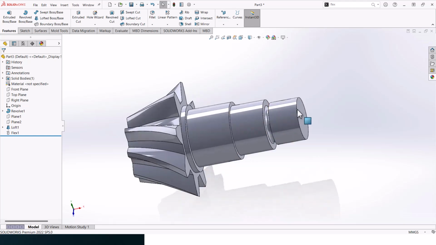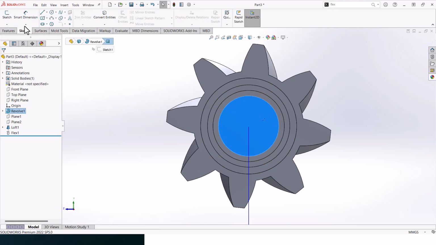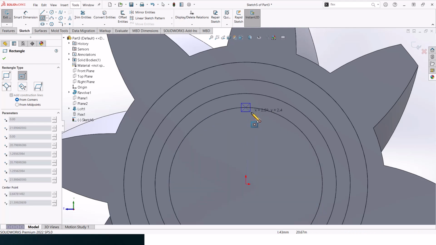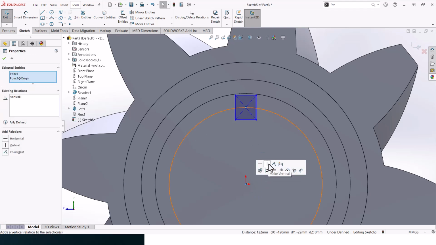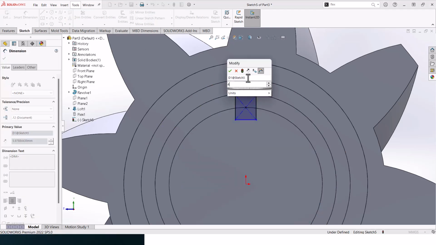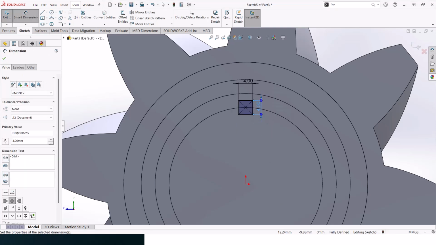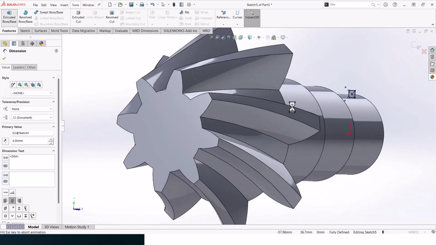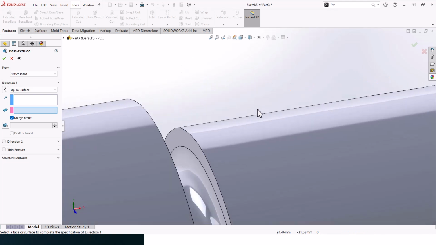Alright, now let's add in these extra features on the back side. Select this face and go to sketch, go to midpoint rectangle and create one here. Make sure that this point and this point are vertical. Let's add in dimensions. So this should be 4. This should be 4 as well. Once you're good, go to feature, go to boss, up to surface and select the surface.